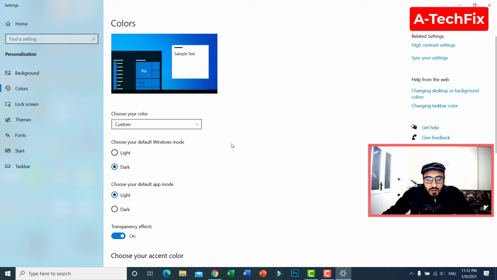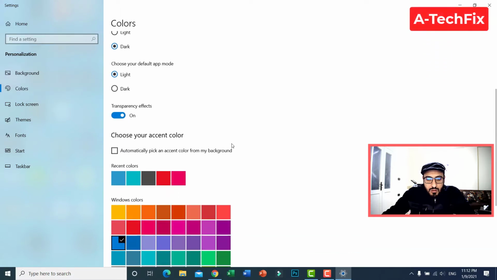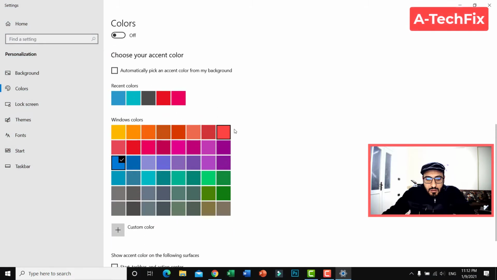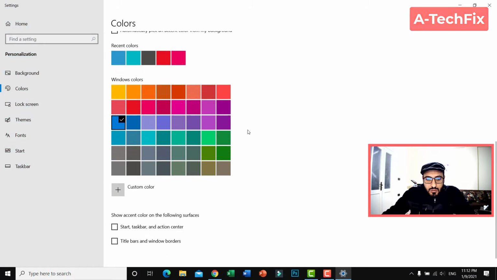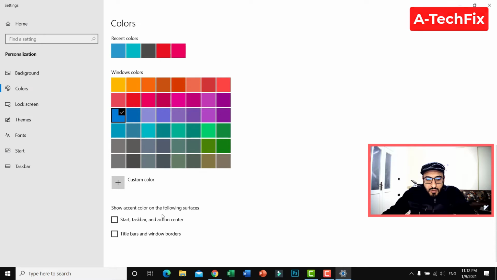Okay, here guys, scroll down and turn off the transparency effects. Okay, then also scroll down, check the box Start, Taskbar and Action Center and the Show Accent Color on the following surface.